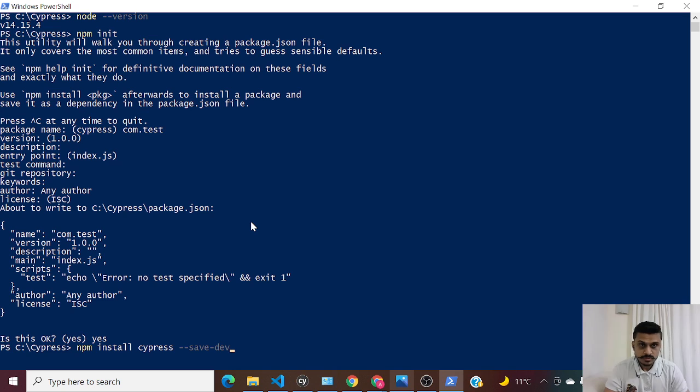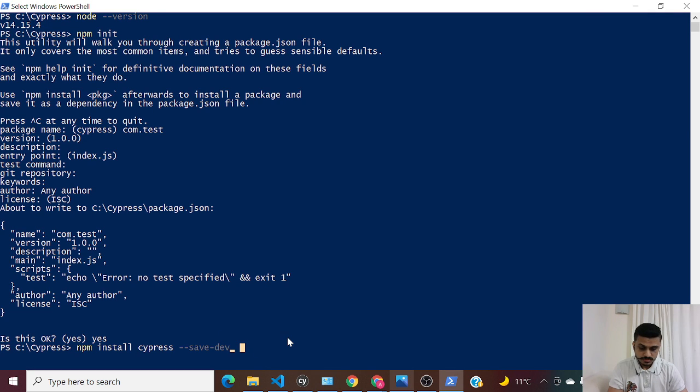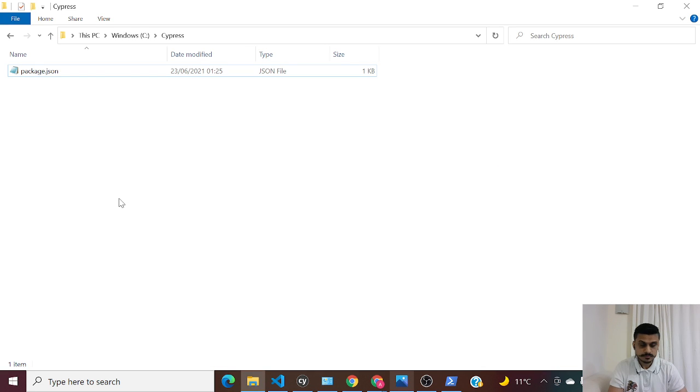So one thing to note over here, guys, --save-dev is really important. What it will do is, whatever dependencies you download going forward, because this is the first thing that we are doing, we are just installing Cypress. Going forward, we'll add a lot of dependencies like Mocha reports, Cypress XPath, etc. So all those dependencies will be saved in your package.json file.